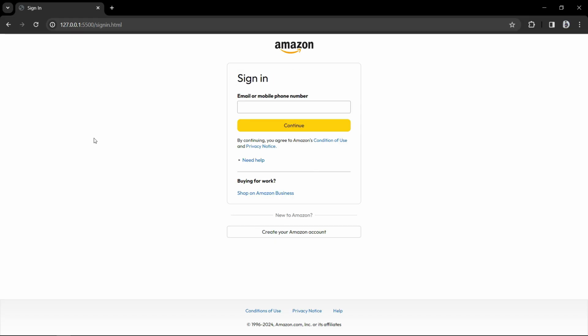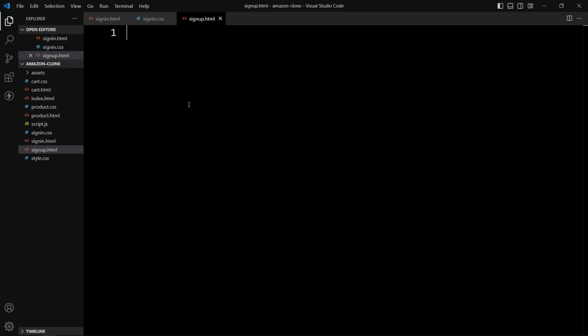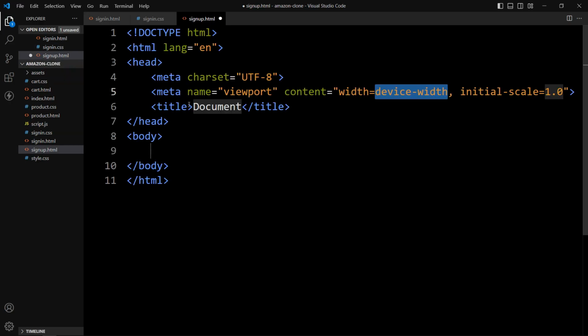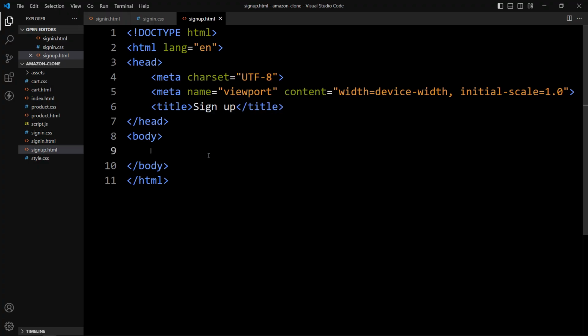Next we will create the sign up page where user can create an account. So let's come back and here we will click on this new file and write the file name signup.html. On this sign up page we will add the basic HTML structure and here we will add the title sign up.